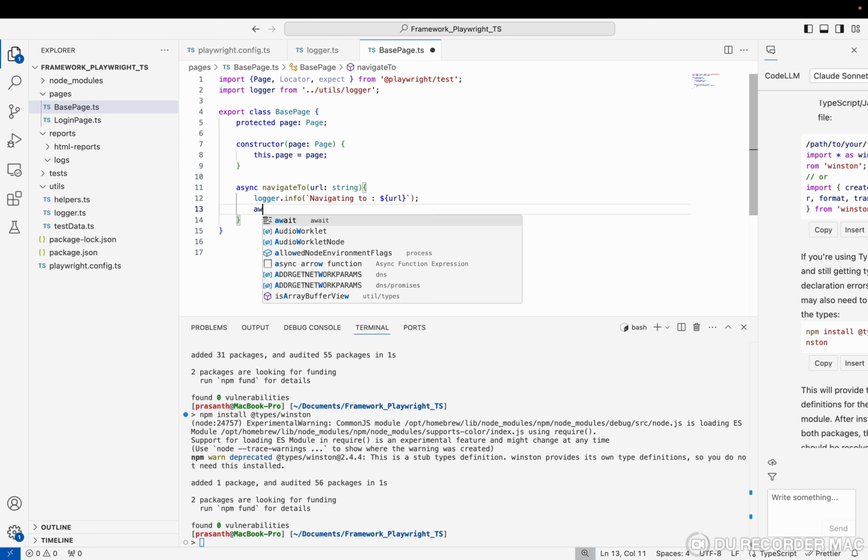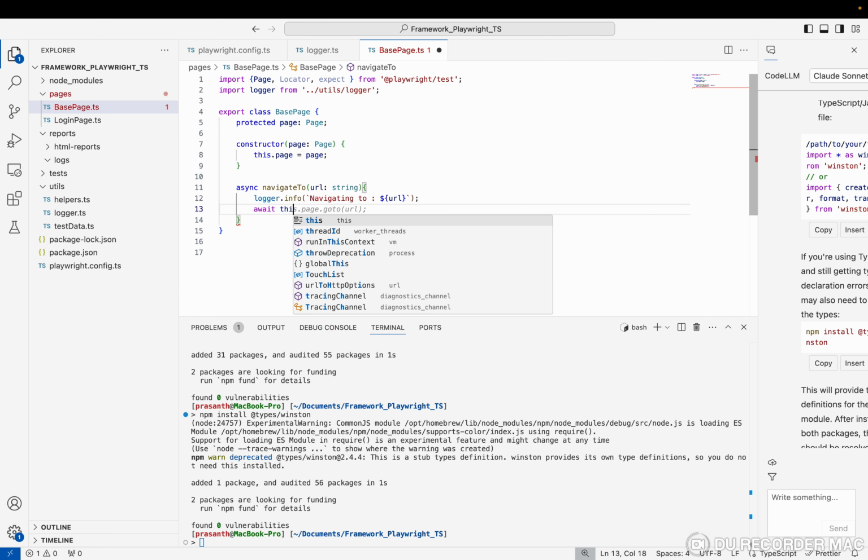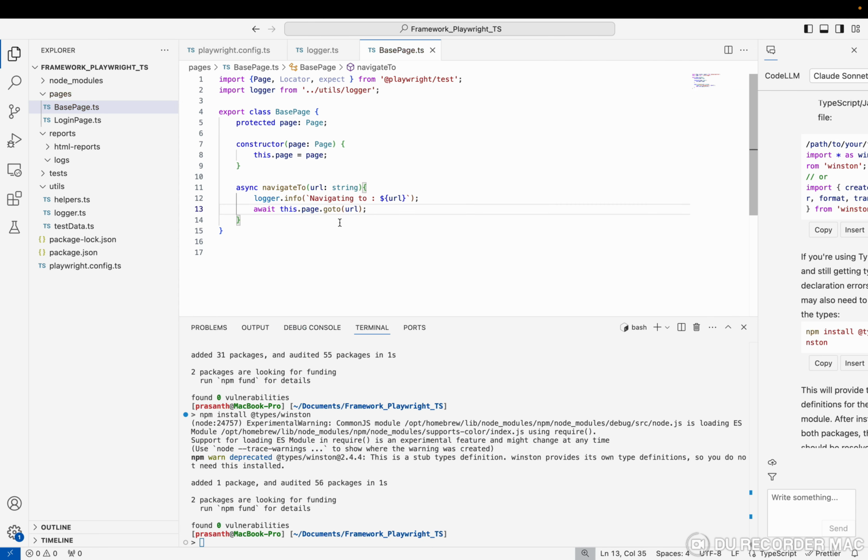And as usual, you know how to do this dot page dot goto URL, because page dot goto URL we are using from Playwright. And what does this indicate? This indicates the current class. The keyword this means the current class. Current class means this page. So the value coming from the page is stored in our current page, and I'm using that one.